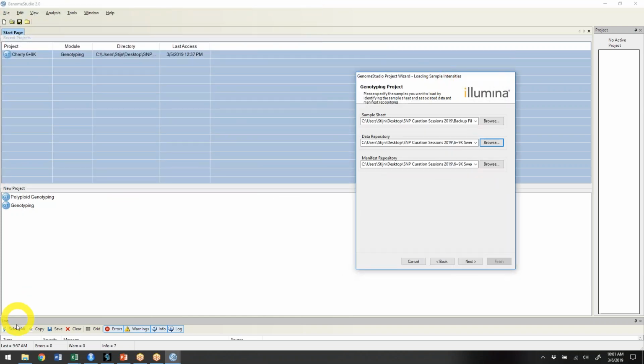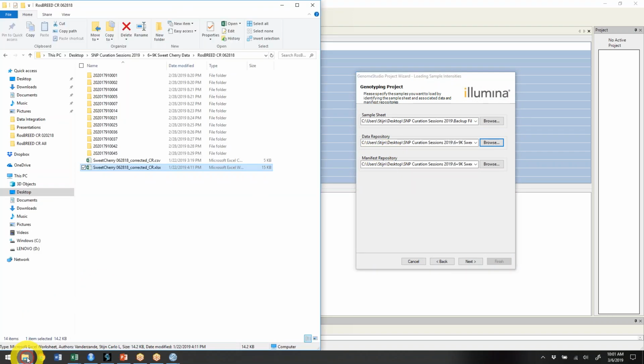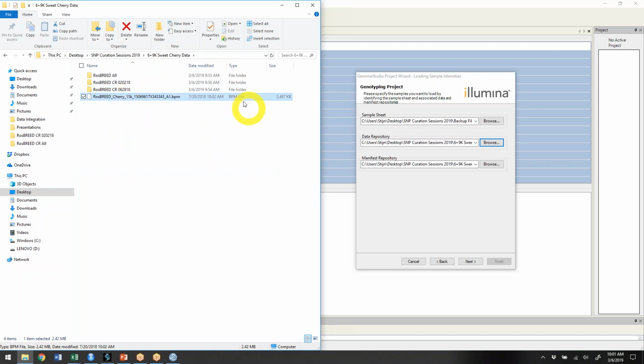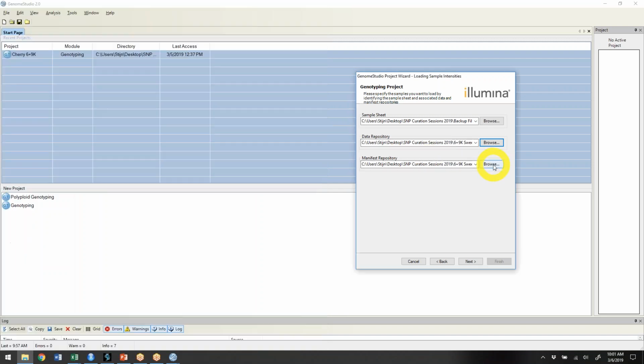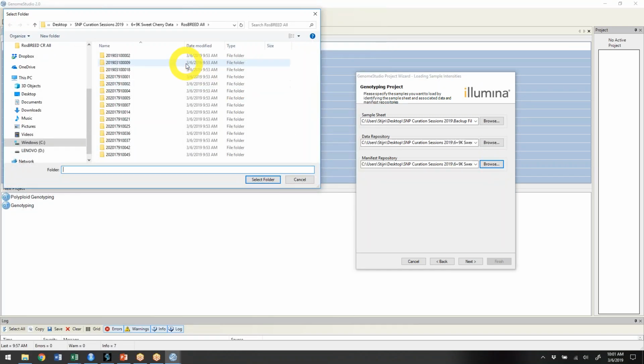Now the next one, it asks where is my manifest repository. So it's asking me where is the manifest, and the manifest was that weirdly named file that tells the software how the probes are distributed on the array and where to look for which probe, and thus for which SNP. And that is this file. If you copy this folder as it is from Dropbox, it will also be for you in the 6+9K Sweet Cherry data folder. So it's not asking you to show the file, it's asking you to show where the file is stored.